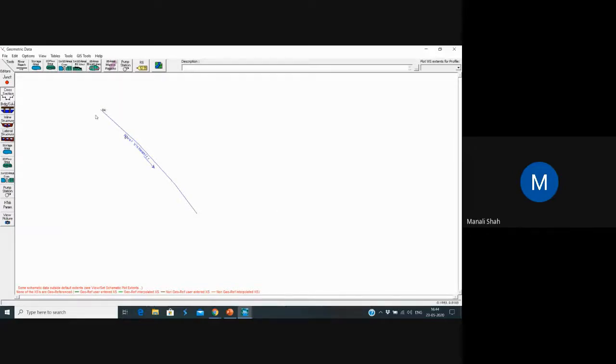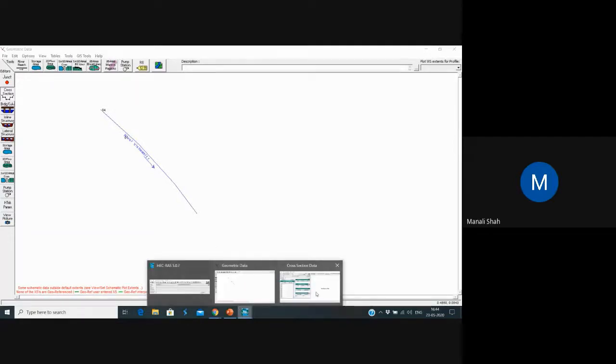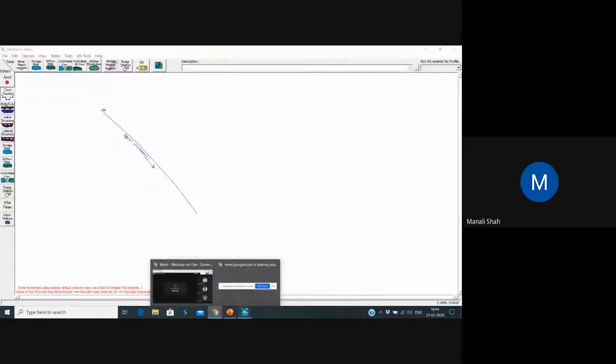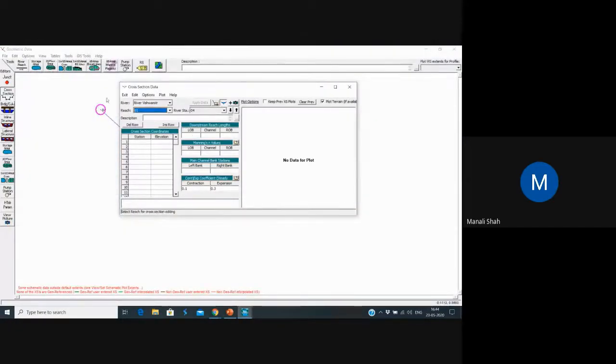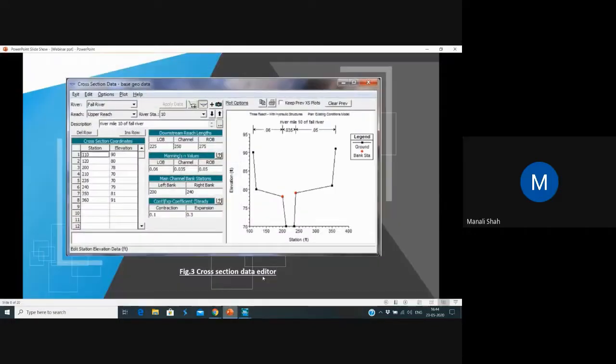Okay, so cross section 4 has been established over here. Now I am going to enter all the details for this cross section. So let's study what the values are that we are going to enter.